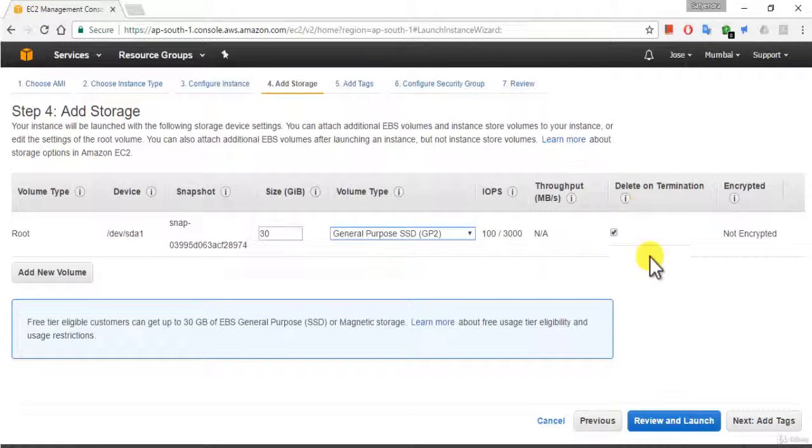And another option is delete on termination. So when this instance is terminated, the root volume will also be terminated. If we want to protect the root volume, we can uncheck this option so that the C drive will be stored in the volumes, and the server will be terminated. But let's check it, because what will we do with the C drive without the server?